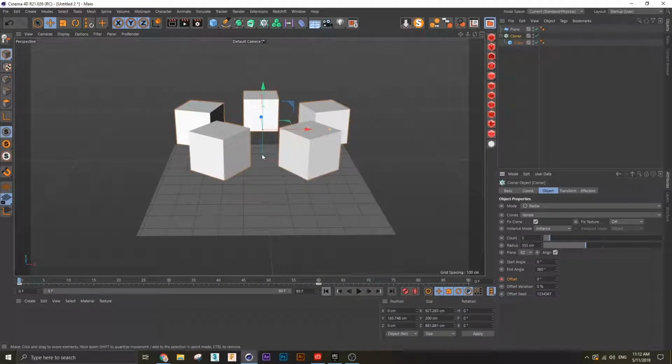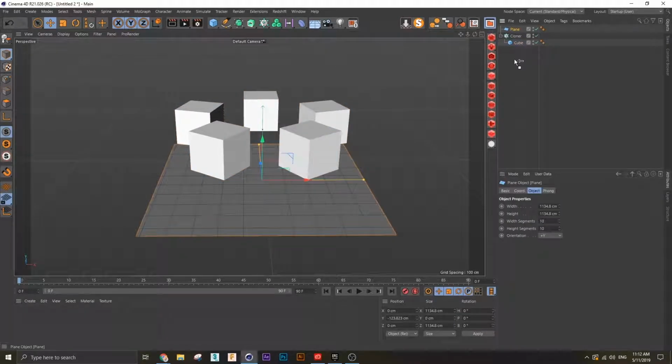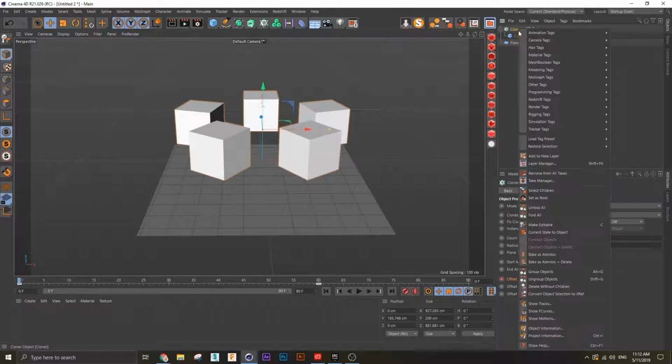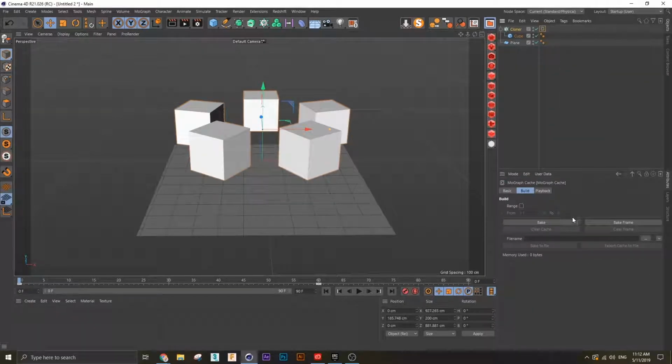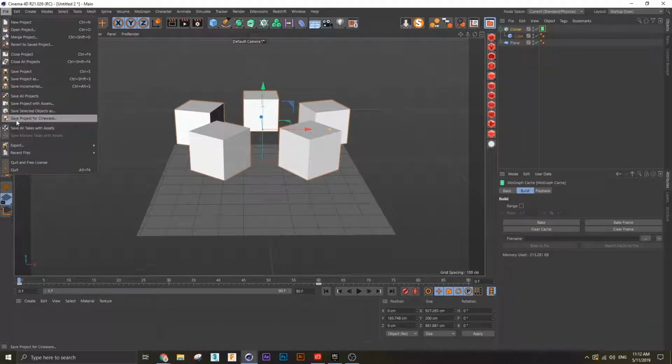Alright, with that, we are going to grab the plane, put it down there. The cloner here, we're going to grab, I'm going to show you how to bake it. So we're going to put a MoGraph cache on there, click bake. It was really quick because we haven't got much going on in the scene. Now, when you export, you've got that green little box there and you just want to hit save for Cineware if that's all you're doing.